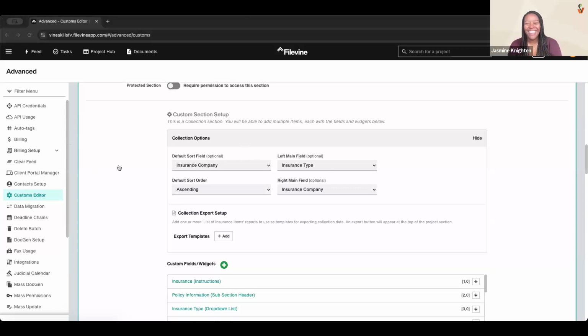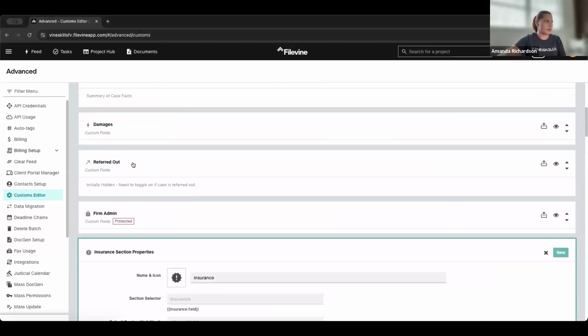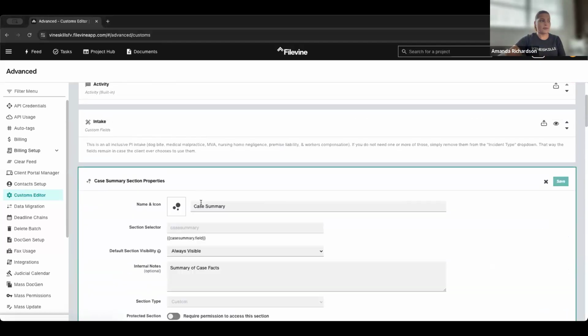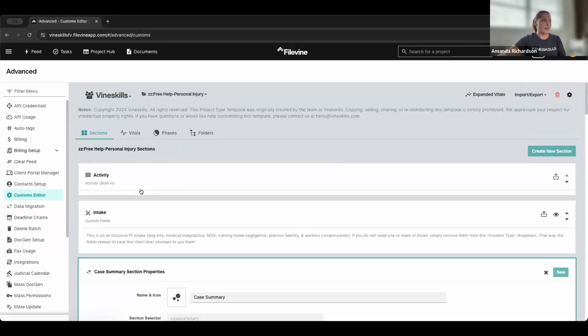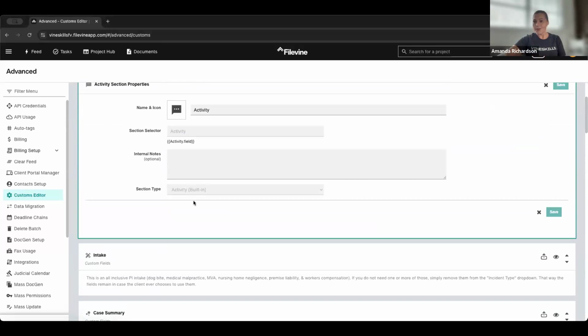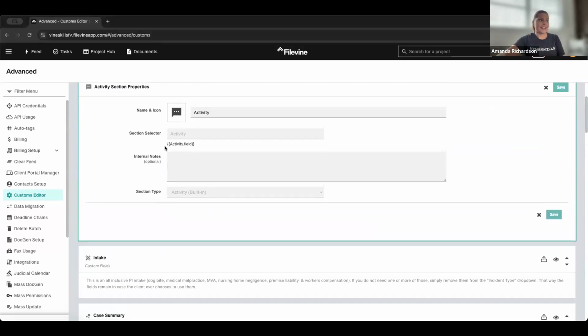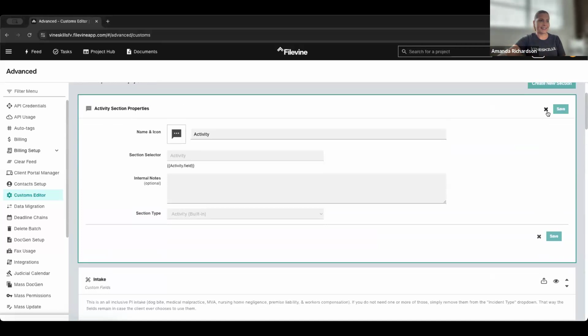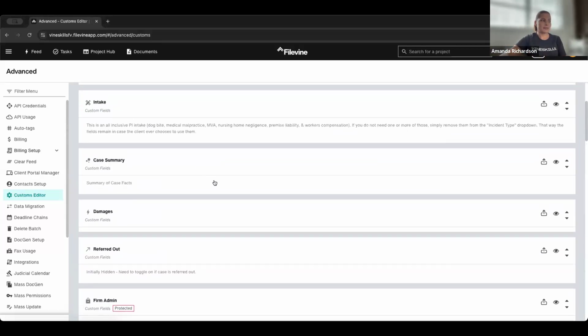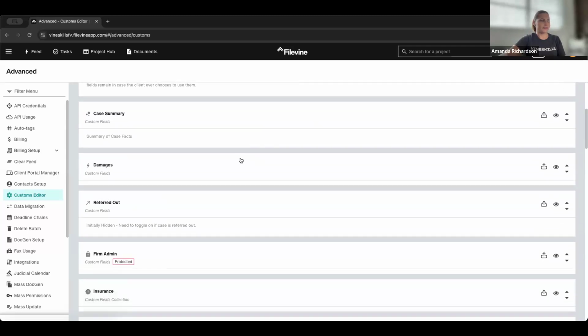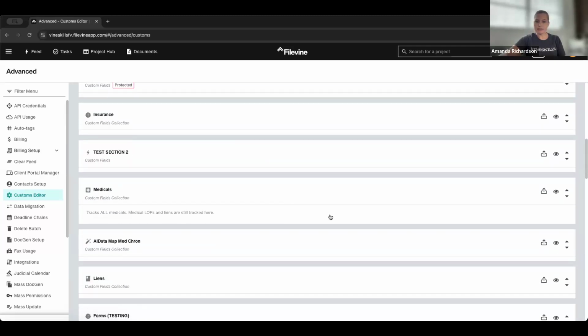I'm muted. This option is only available in collection sections. You're not going to have the same option in a static section or even a built-in section. Yes, true. So if we look at case summary, we just go straight into adding fields. And for built-in sections, there's no field map even. It's just letting you know it's there. This section is built in. Filevine's already built it for you. But for your normal custom sections, there are no other options there.